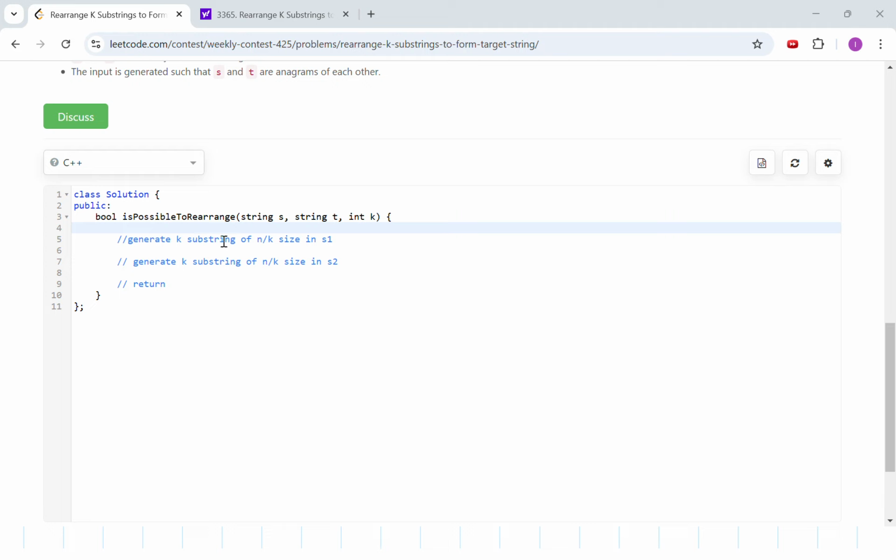Now we have been given 3 objectives. You have to first generate k substrings of size n by k in S1, and then generate k substrings of size n by k in S2 and return the value, right? So let's code it up.